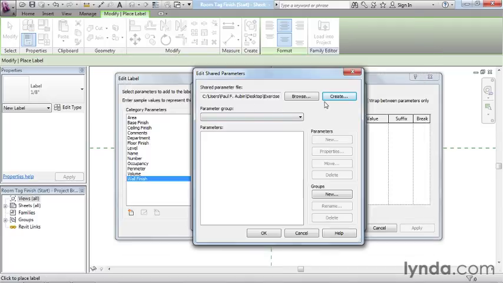That creates an empty text file. All a shared parameter file is, is a text file on your hard drive. It's a very specially formatted text file. It's not one you want to open up and edit directly. You want to edit it only through the Revit interface or some other appropriate shared parameter editing tool. Shared parameters are organized into groups.